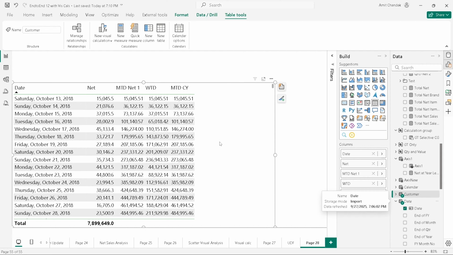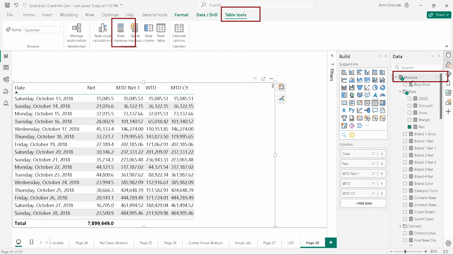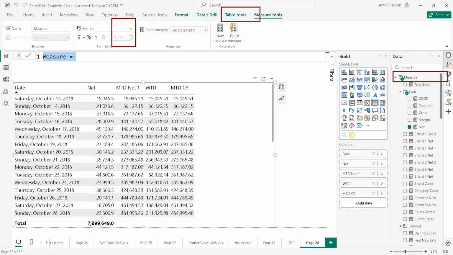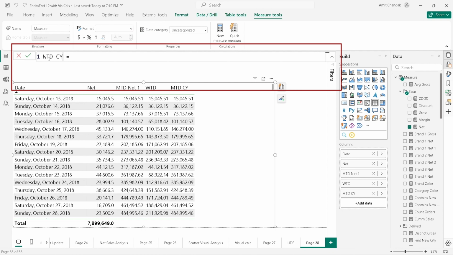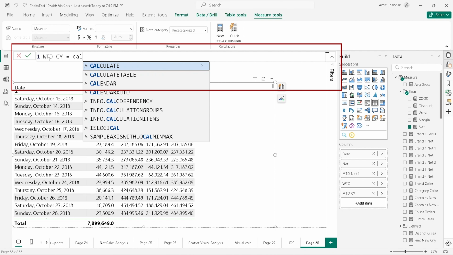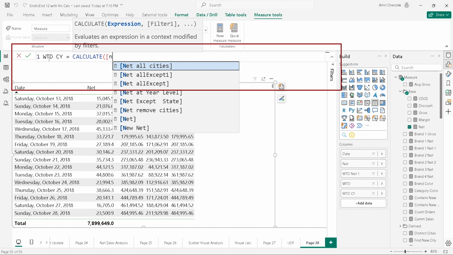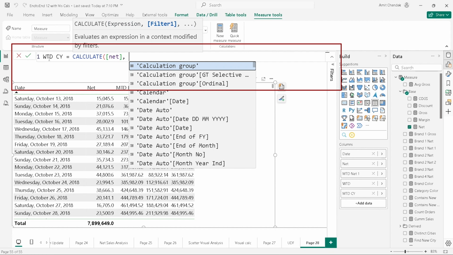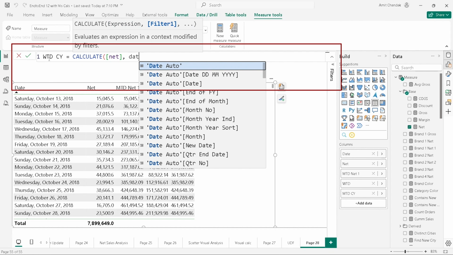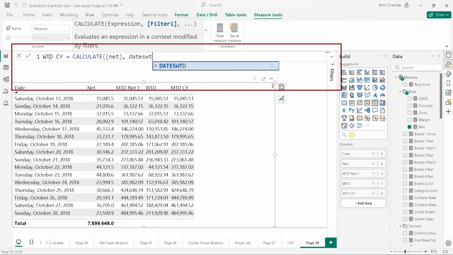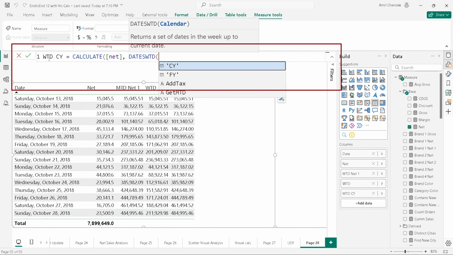Now let's go ahead and try WTD. For that I am going to again create a new measure. I am going to create WTD CY and CALCULATE net, DATESWTD. Total WTD you've seen in the notes, but DATESWTD has also been provided, and I'm going to use it on CY.